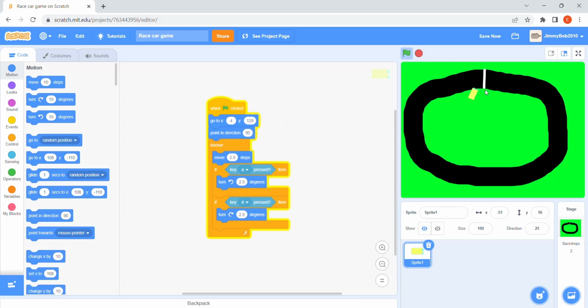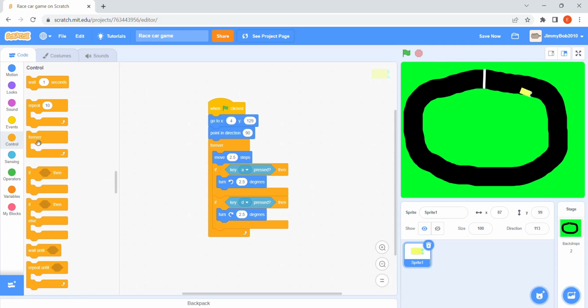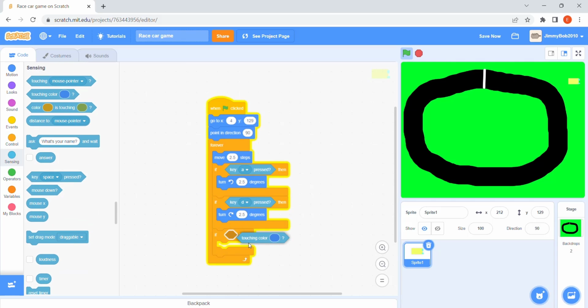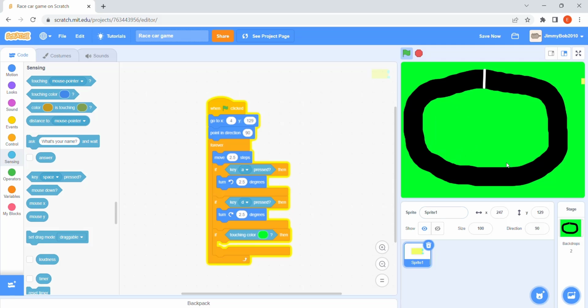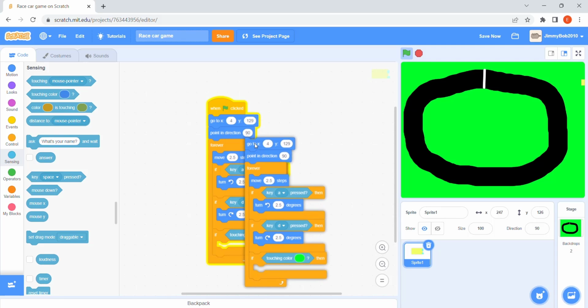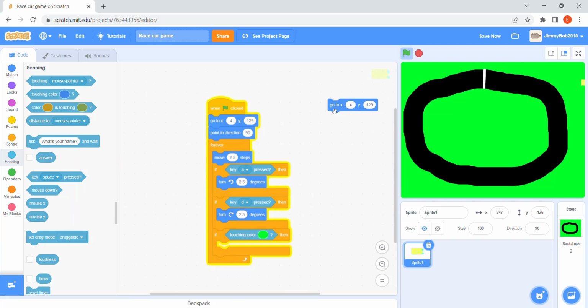So what you're going to have to do is have an if block, like the if blocks here, sensing, touching colour, and then get this colour. And then you want to send back to here, which is 247, 129, or just in my case 129. So I can just copy, not that, I don't want all of that. Copy, done. So now I should teleport back if I go there.